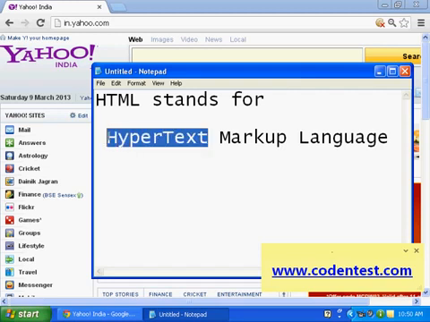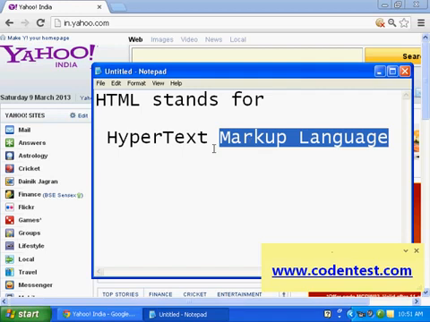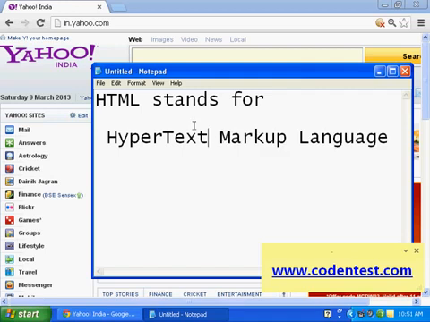And what is markup language? Markup language is language which is used to structure data and present it to the user. Markup language will structure the data and present it to the user, so that the user can understand it easily. So that's Hypertext Markup Language.